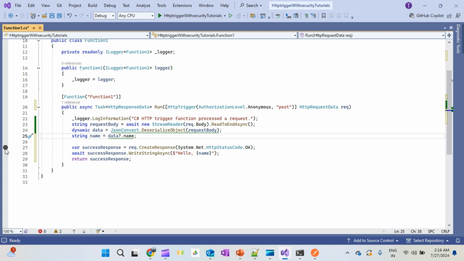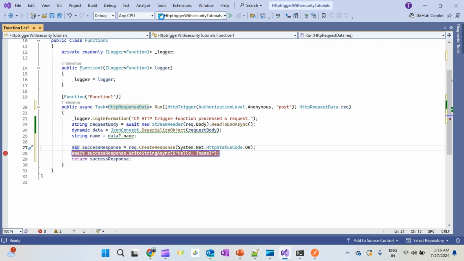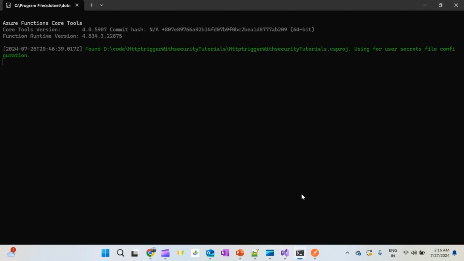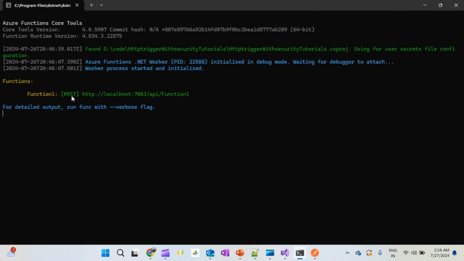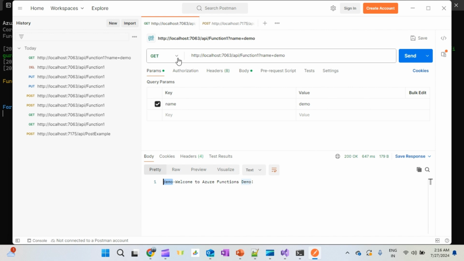We will put a breakpoint here just for understanding and debugging purposes. I will run it, right? And once this build happens successfully, it will run. Okay, so same function, and it's supposed to work. We are not required to pass anything now.